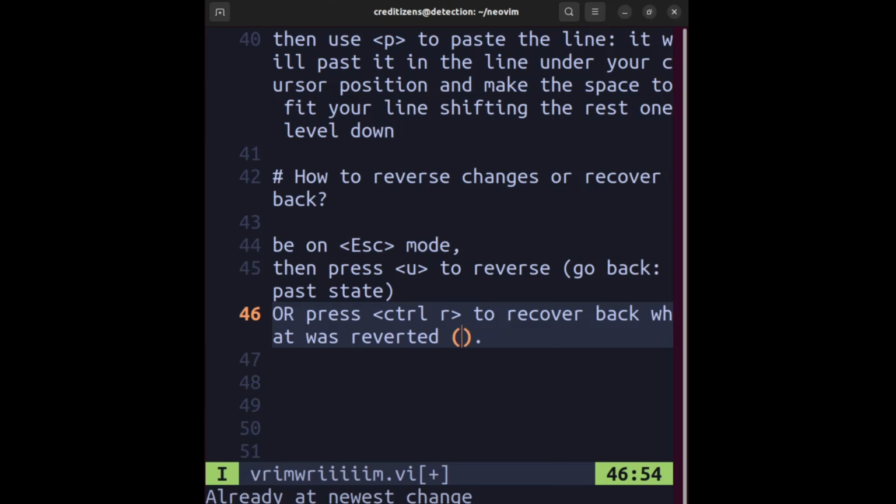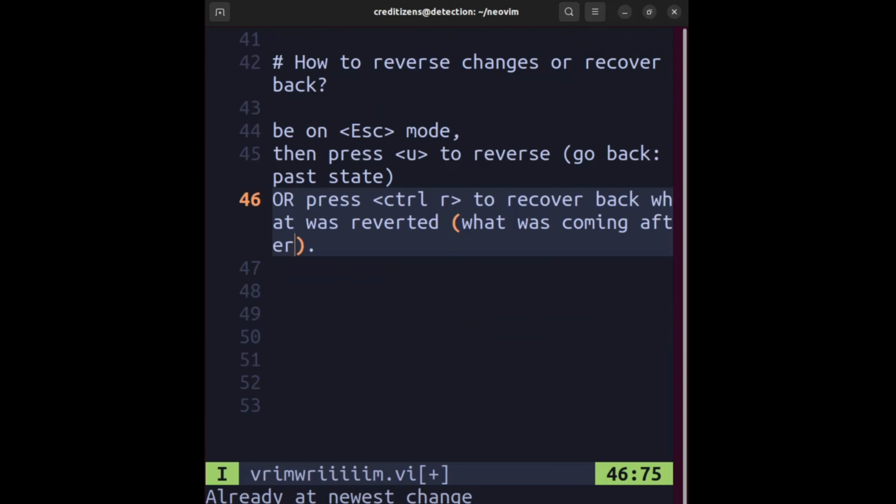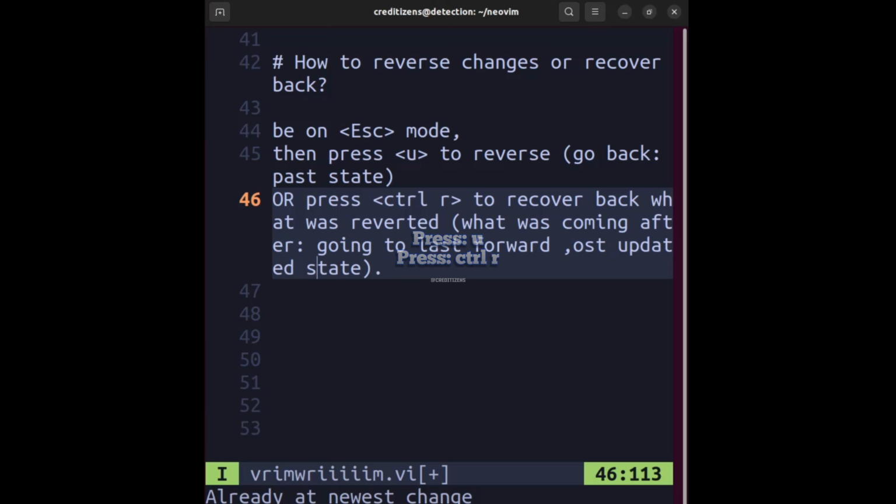And here what I mean is the most forward, I don't know how to say it. What was coming after. So going to the last state, the last forward state, the most updated state. Okay, you just press Control R.